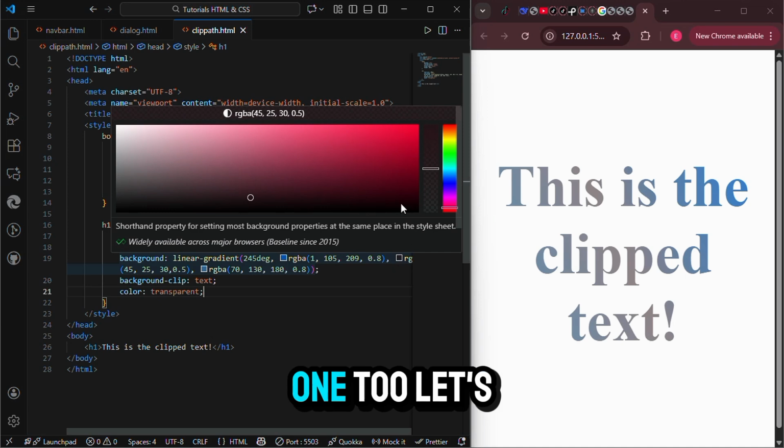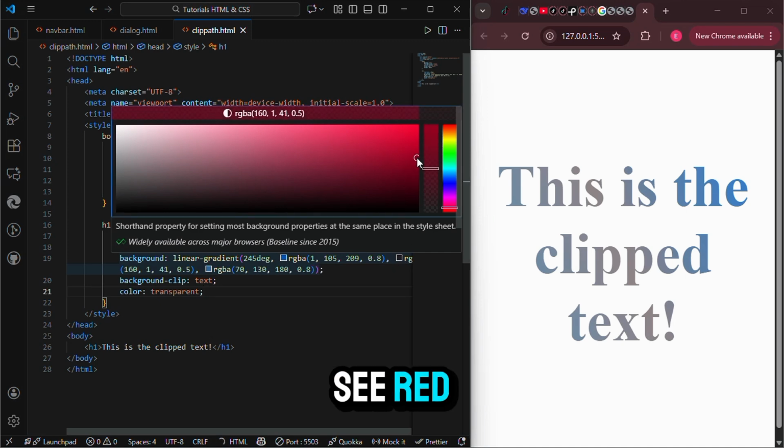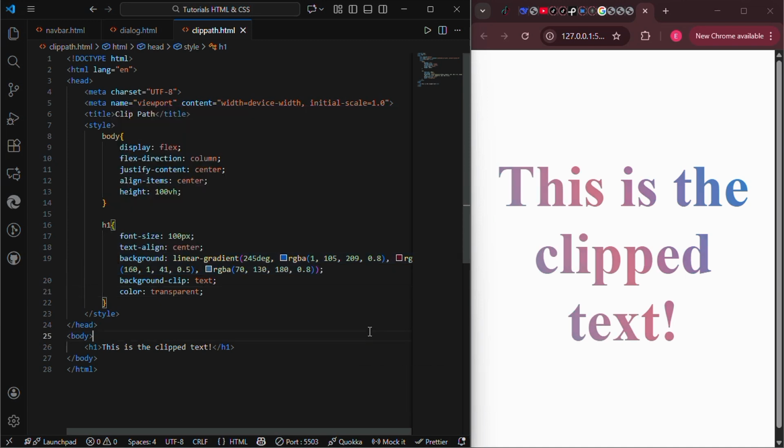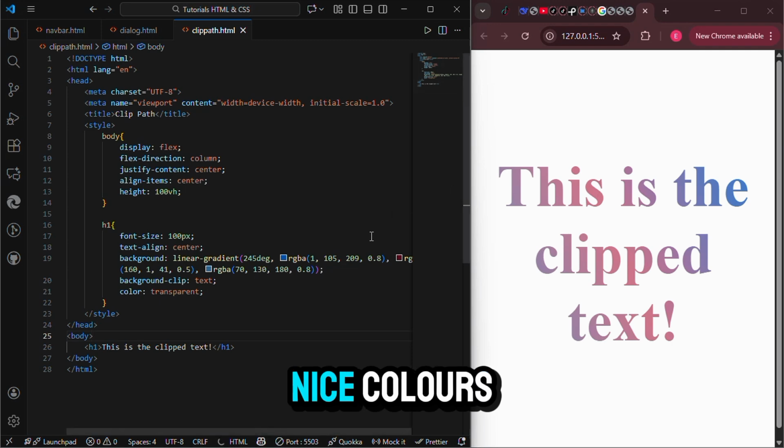Let's do this one too. Let's see, red. Yeah, so you can have these nice colors, depending on what you want to be doing. So this, and to make it move.